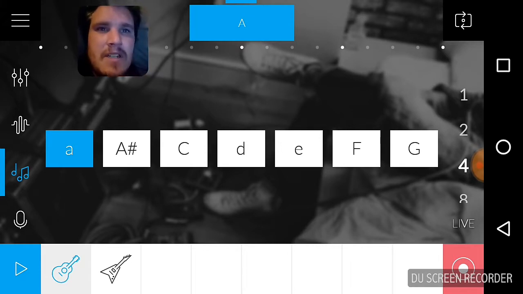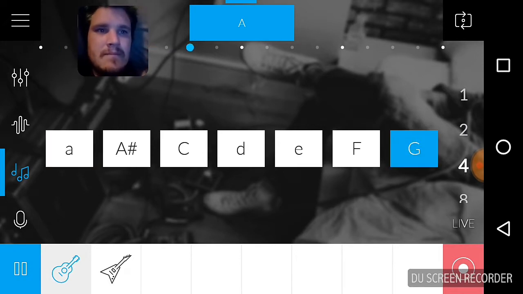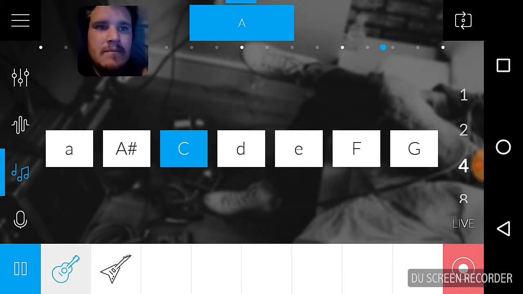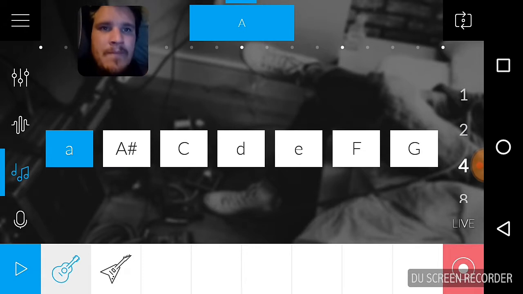This is kind of a little demonstration to play in live mode. That's live mode. This, like I said, is where all the magic happens. It's where I find what notes I want to use, where I want to use them, and in the order that I want to use them.